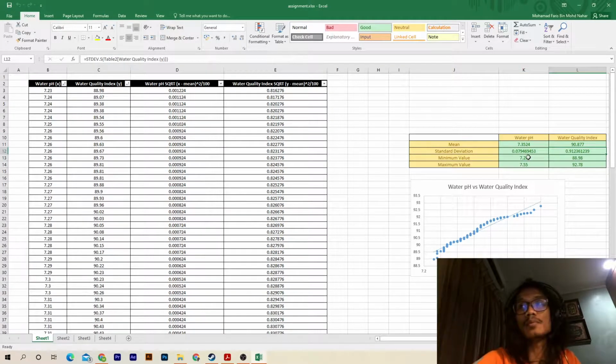And for our minimum value, it is 7.23, and you can see it here. For our water quality index, the minimum value is 88.98. And our maximum value is 7.55 for water pH, and for water quality index, it is 92.78.